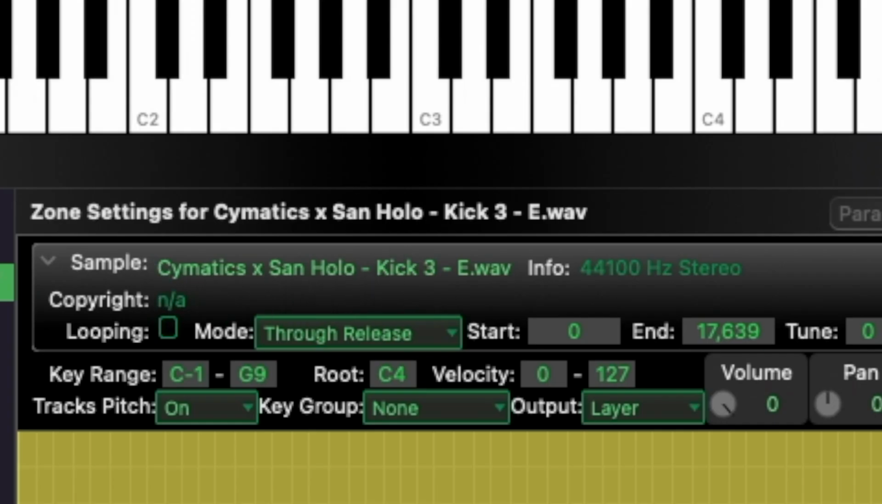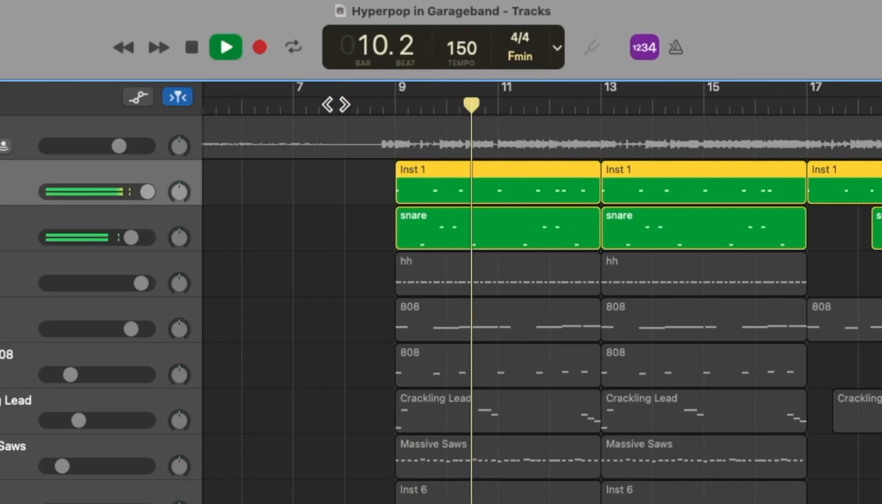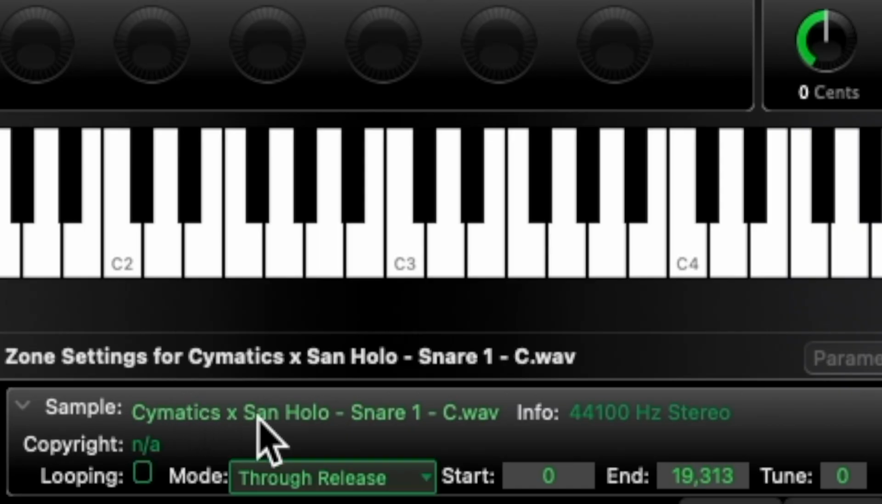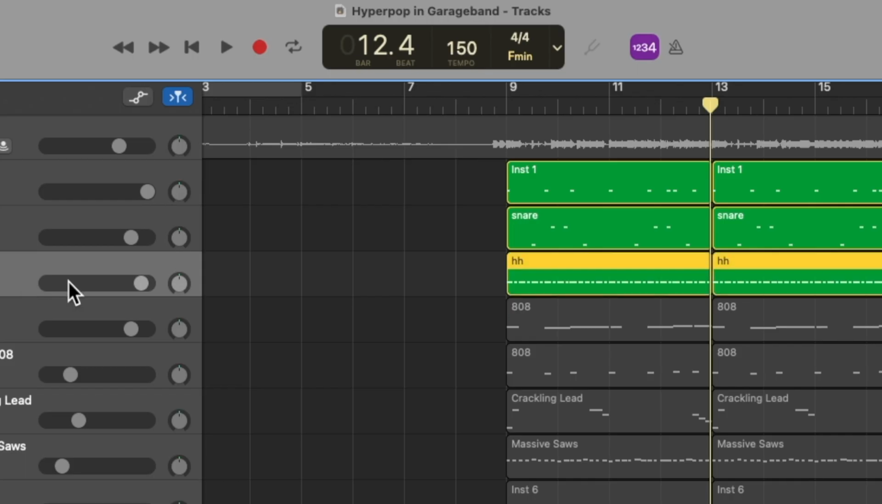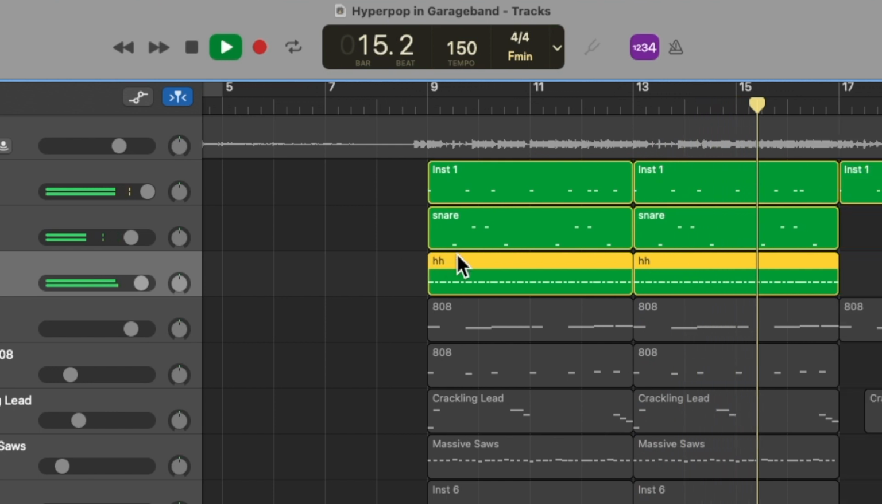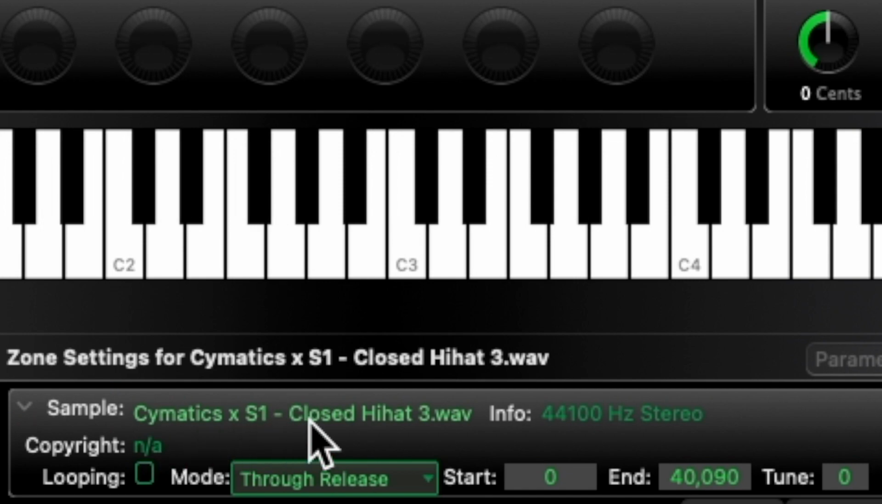This sample is the San Holo Kick 3. All right, and then we've got the snare. San Holo Snare 1, and we've got hi-hats. The hi-hat is the S1 closed hi-hat.